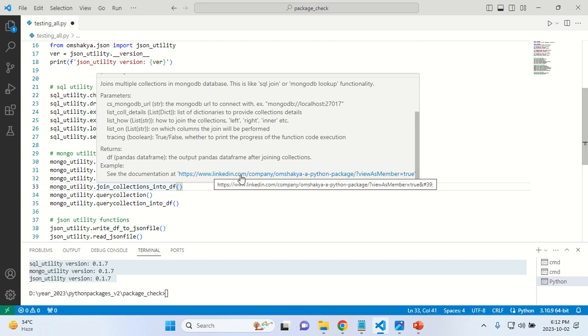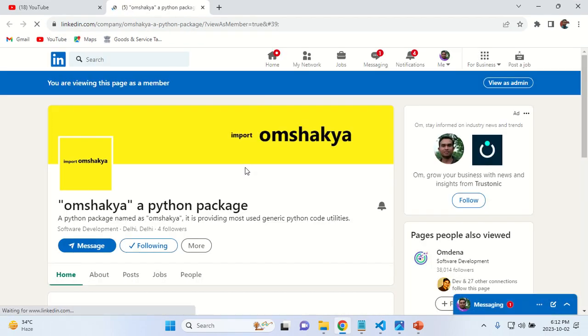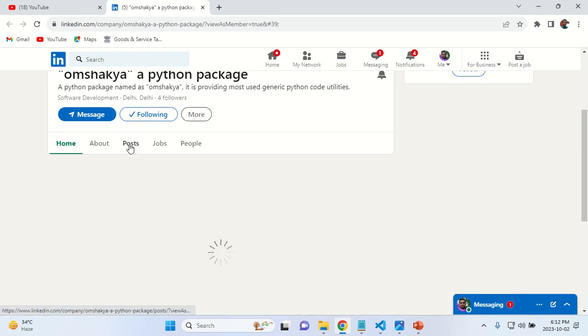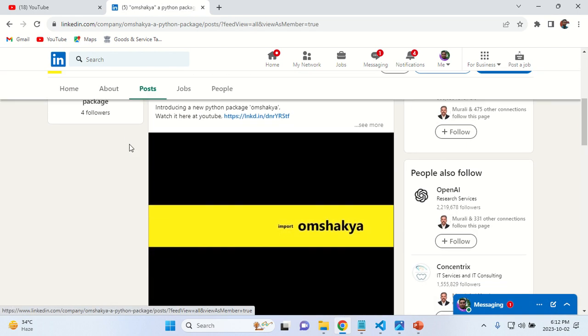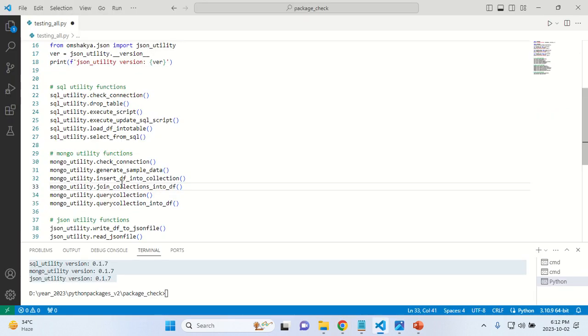So currently it is available over LinkedIn. So you can go to this link and find the related documentation. Let me just open it here and show you where we can find the details. So here in the post, we can find it by the name of this function.